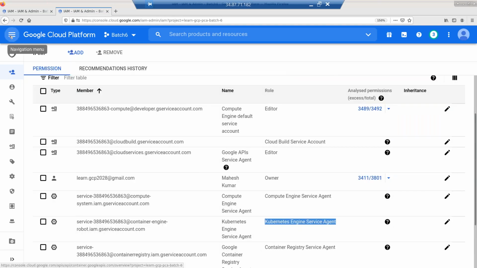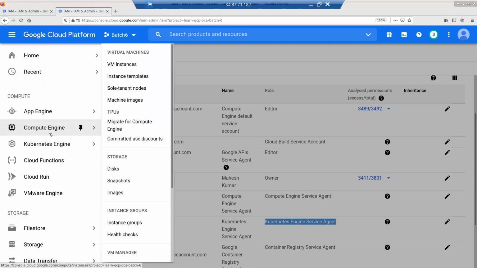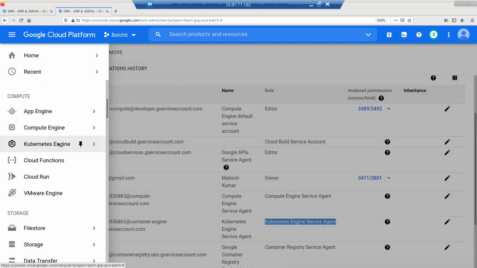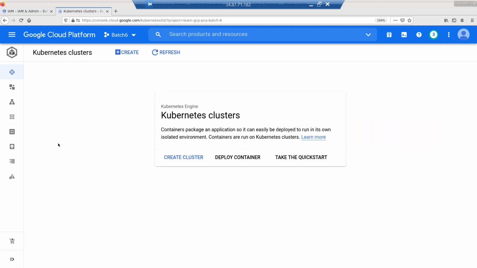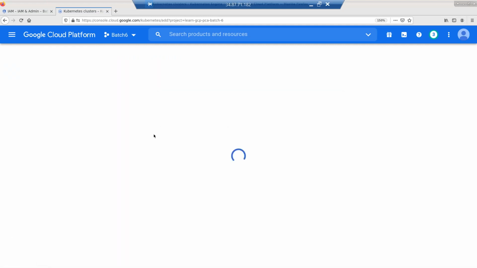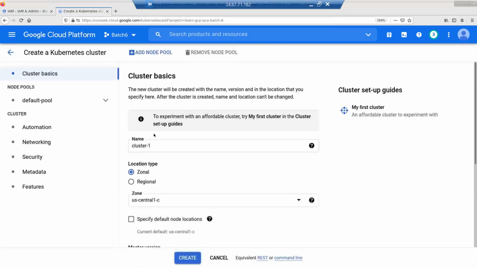Now let me go and create a Kubernetes cluster. I'm just going to do a simple Kubernetes cluster. I'll explain the entire thing once we come back from the break. So, create a cluster. I'm going to leave everything default, not touch anything, and show you the simplicity there. Just give it the name batch 6 GKE cluster. That's it. So you have zonal or regional.